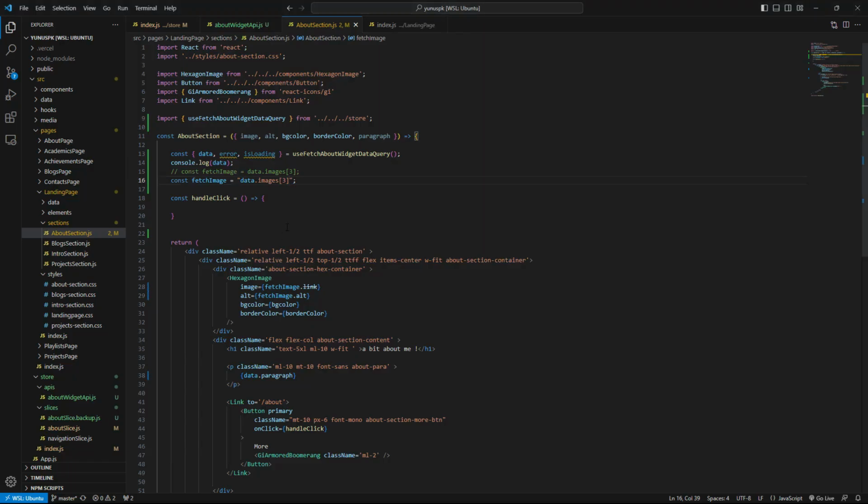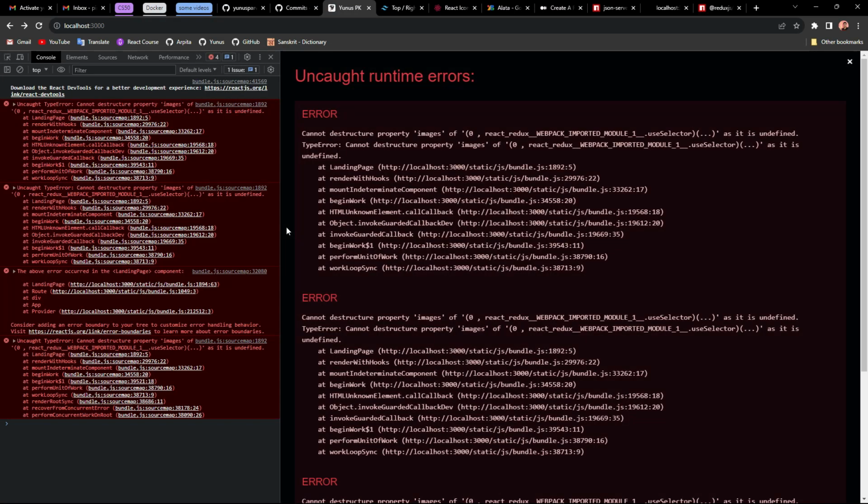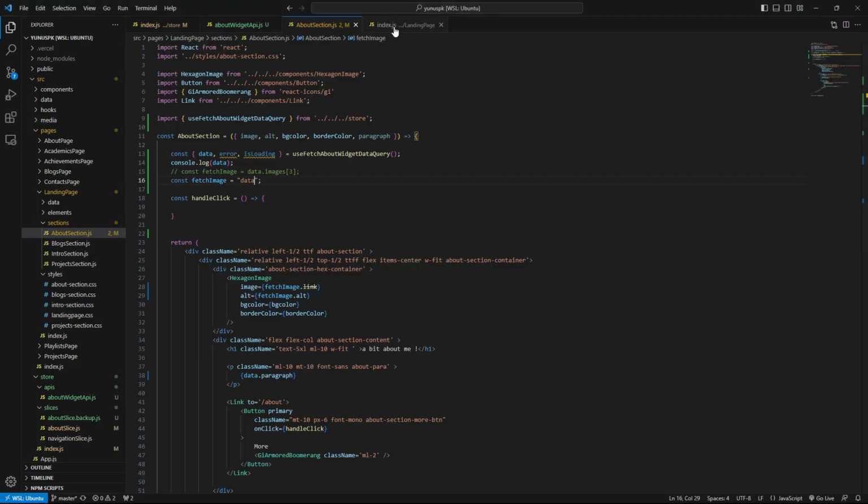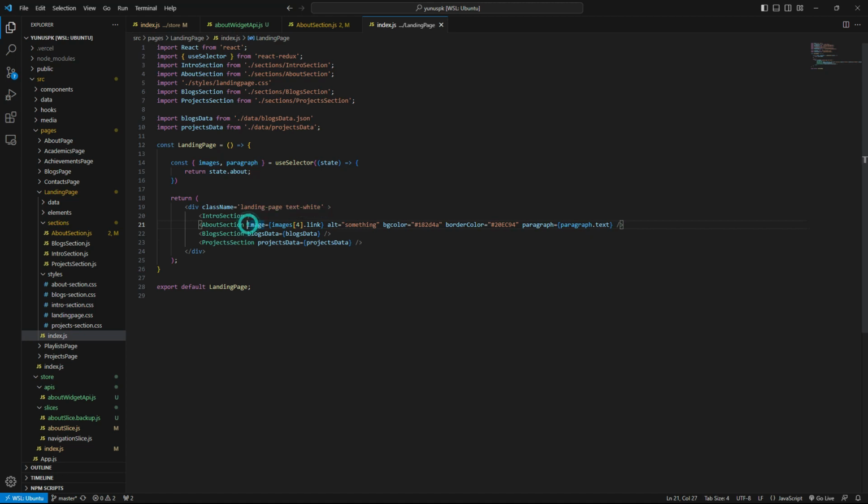Again, where are we getting the problem? In the landing page. Alright, we are getting the problem here. We do not have this images thing right now, so we're not gonna use any state for now. Not gonna return this or this.